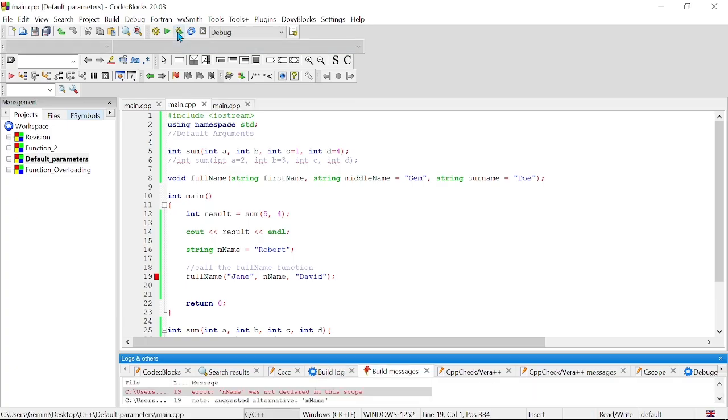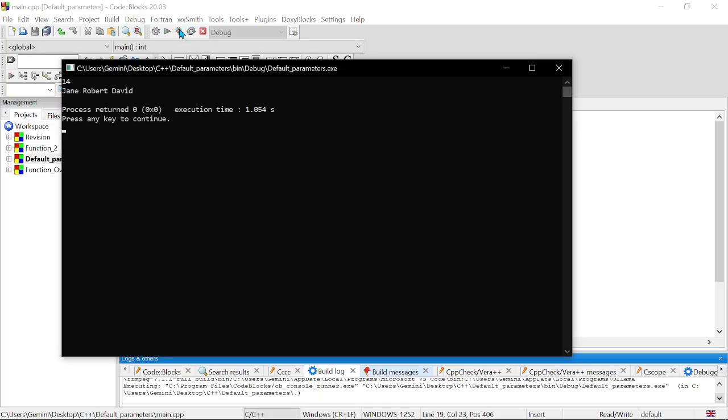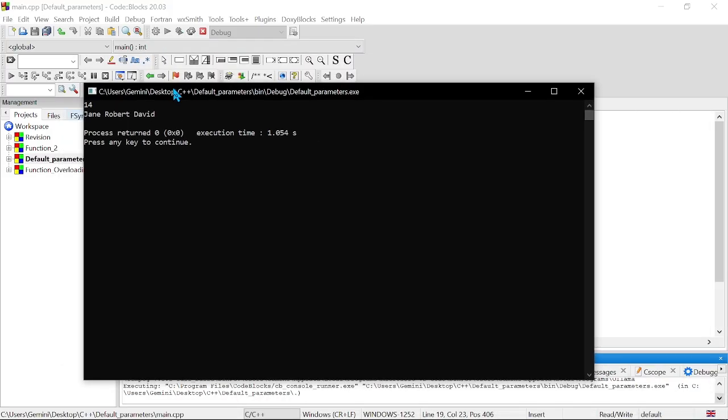We have an error: n name was not declared in this scope. Oh, should that be a problem? Oh, so we are using n here instead of m. All right, so let's run this again. And there we have it: Jane, Robert, David as our full name.